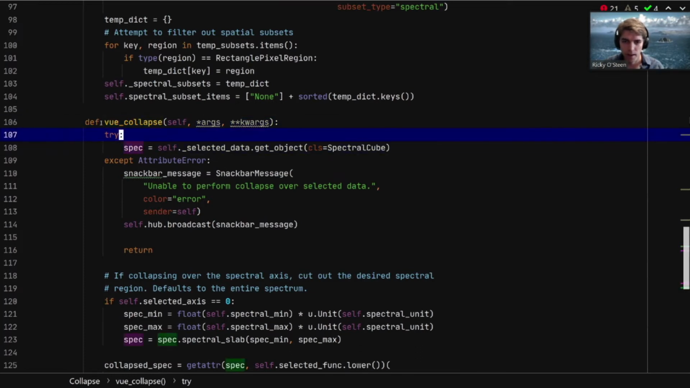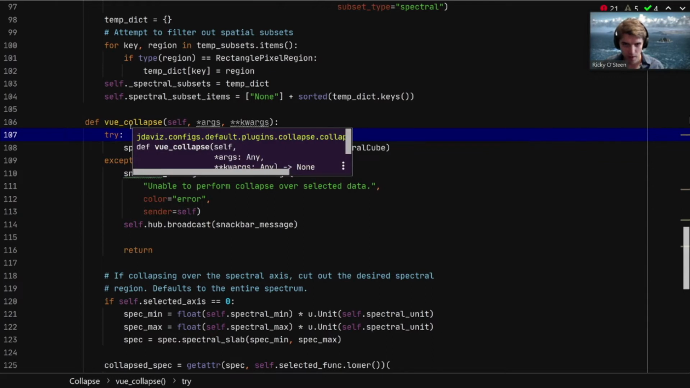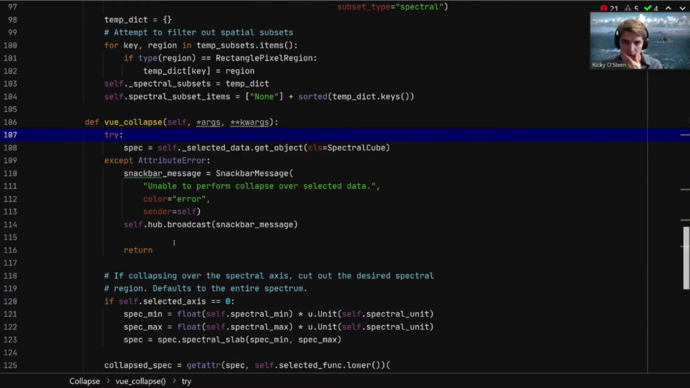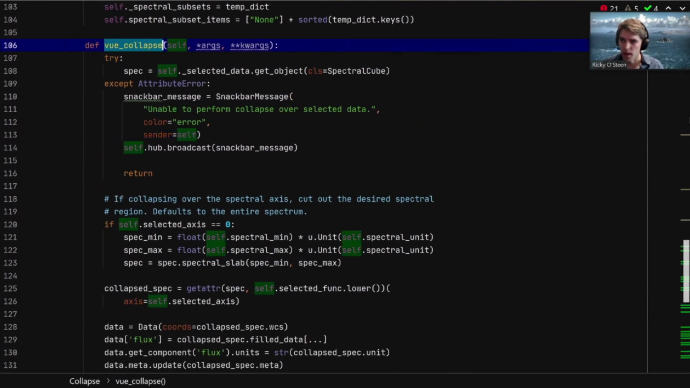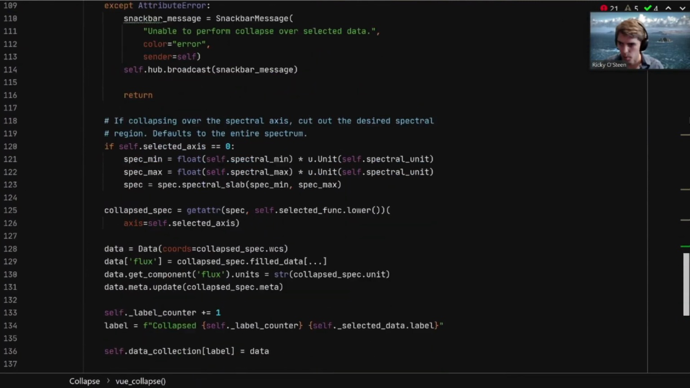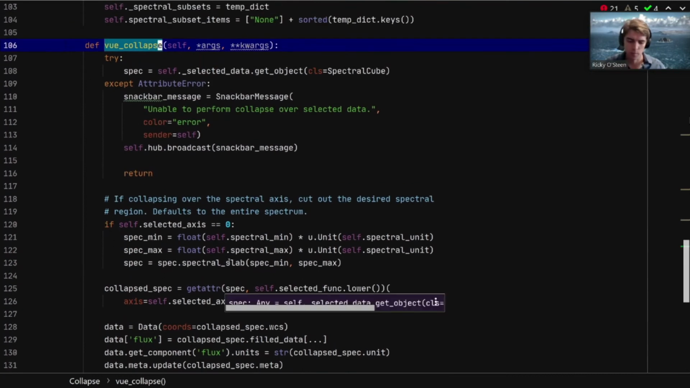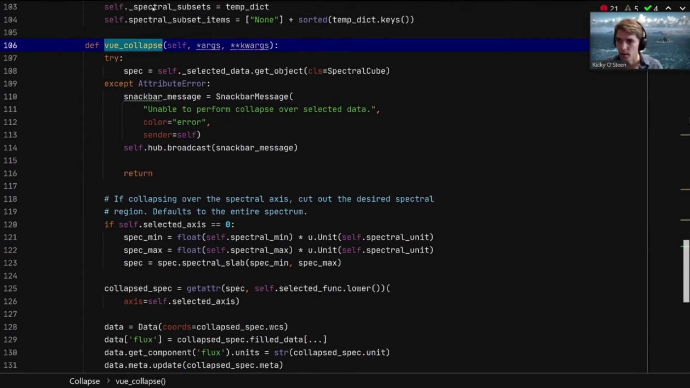So in the Python file, anything named view underscore what have you corresponds with something in the Vuetify template file that is corresponding to an event or something displayed on the front end. So when I click that button, it knows to go to view collapse and execute all of this code in the Python file. And it's very easy to link things between the back end and the front end.